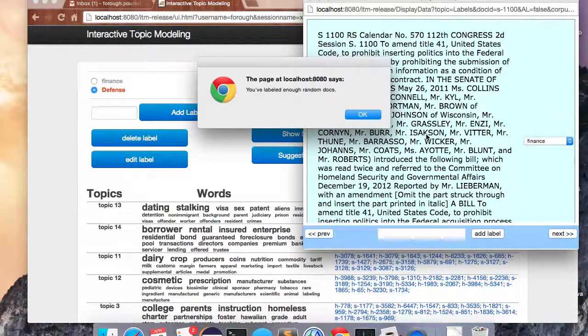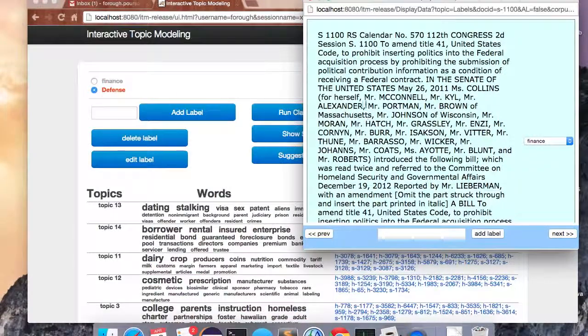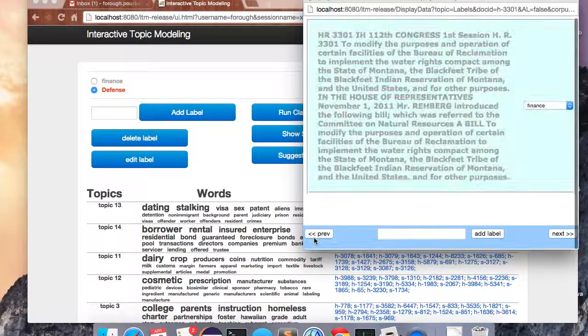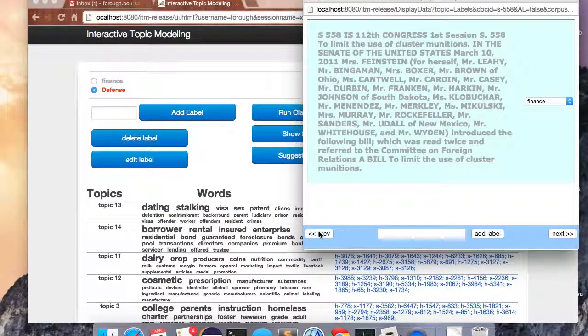Alright, so we have labeled 10 documents, and now this message will show up that we have labeled enough random documents. We are done, and we can see all the labels that we've added by navigating through previous and next.